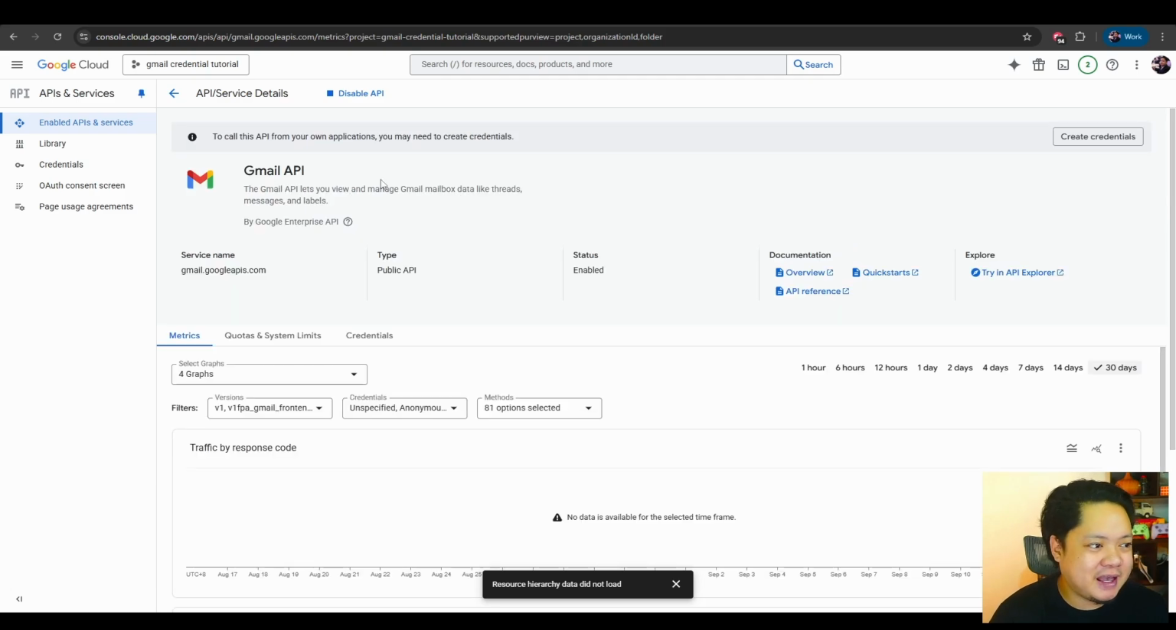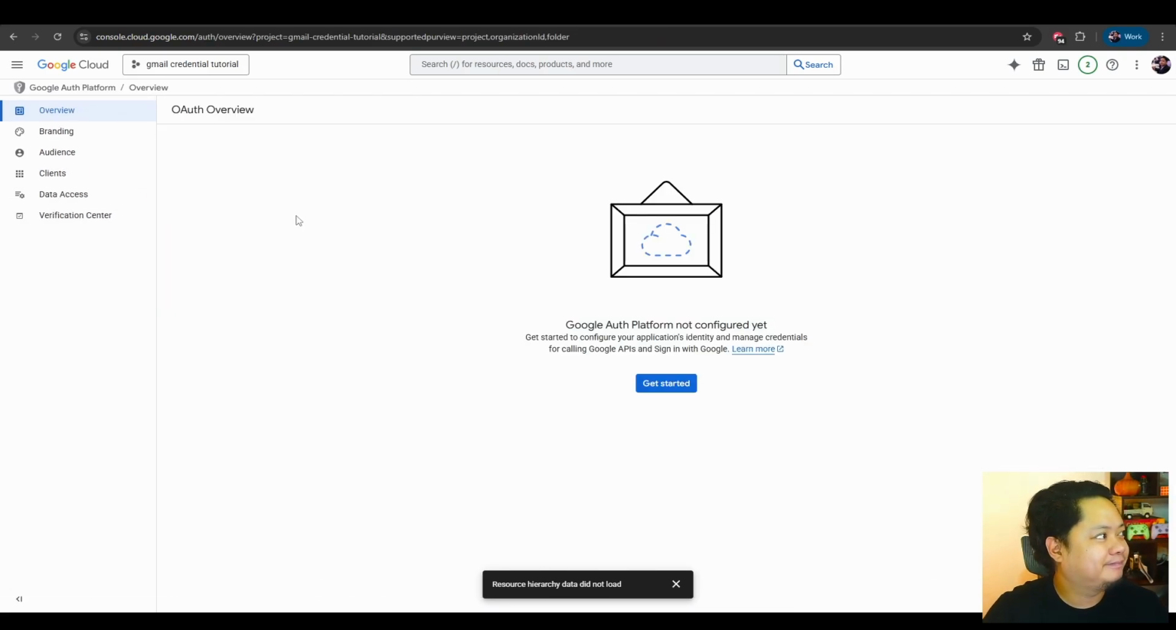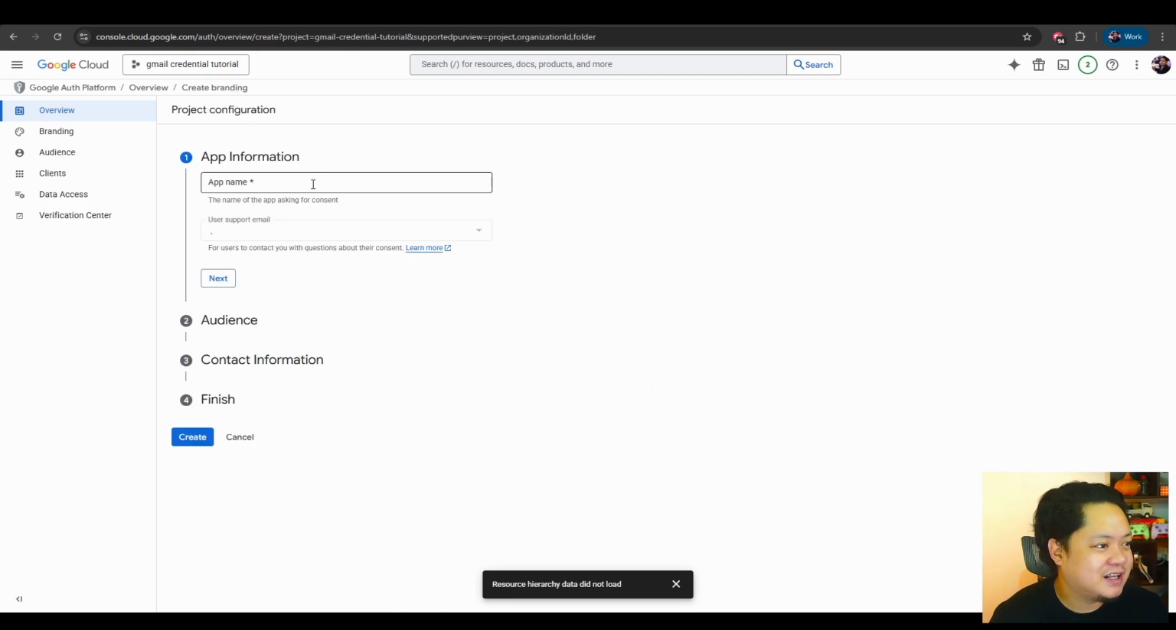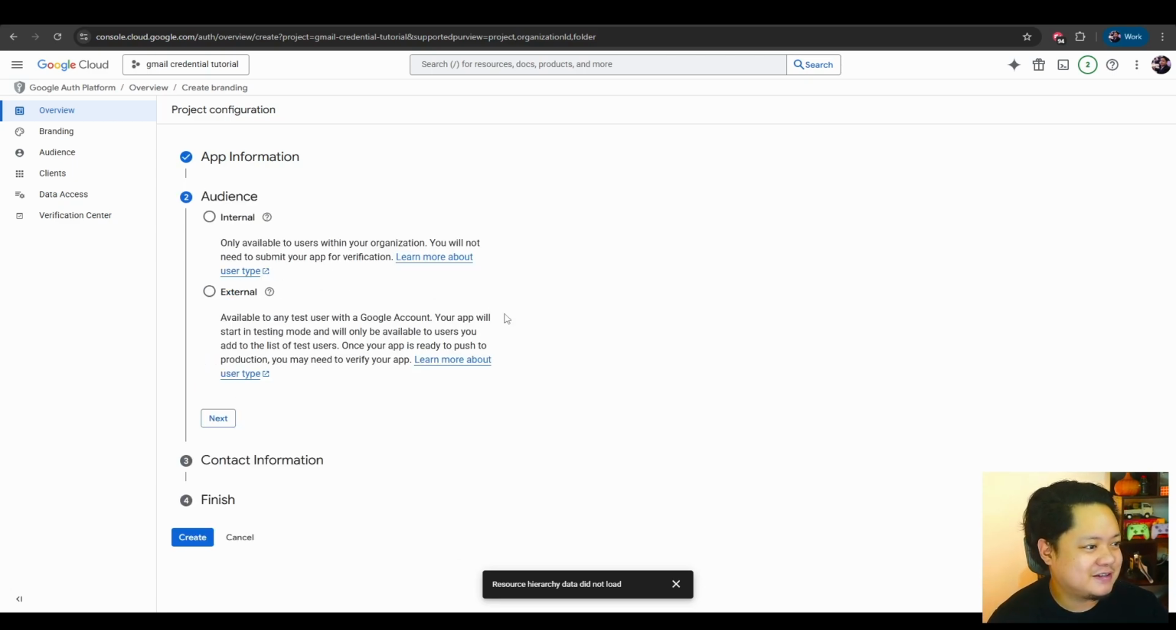So Gmail API is now enabled, but it's not ready yet. So what we want to do is click on OAuth consent screen and click on get started. So let's create an app name for this. Gmail Creds tutorial. Your support email is just yours. Click on next.